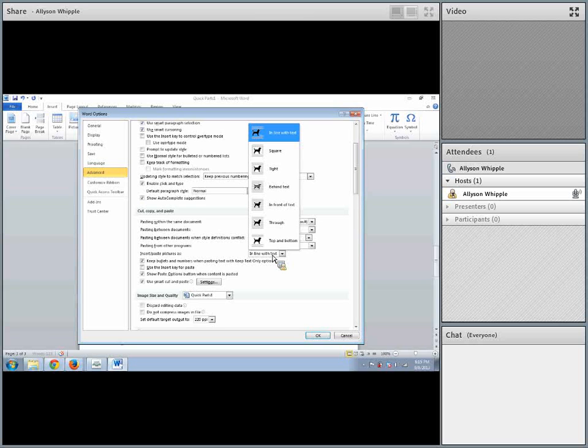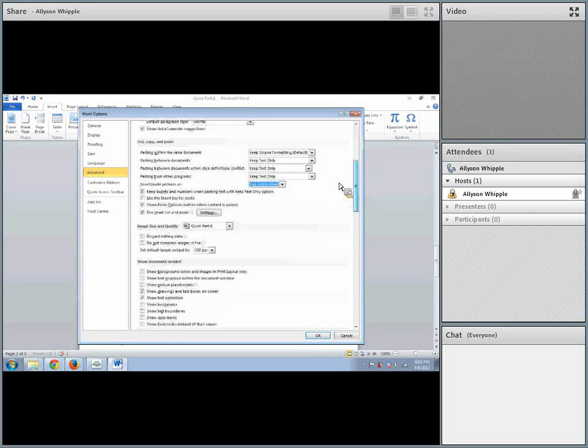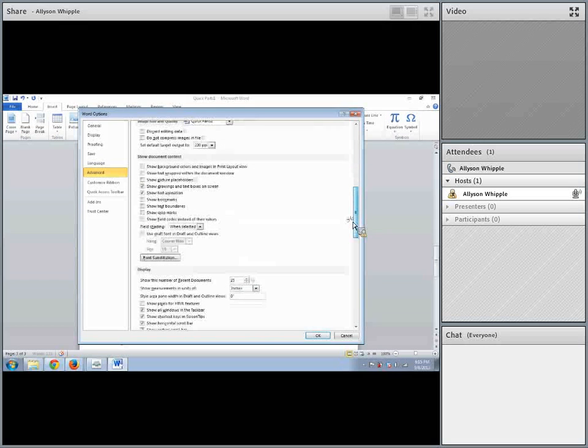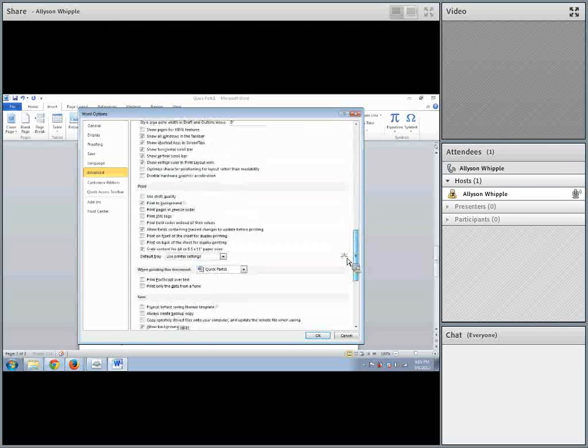So the default is in line with the text. I just changed mine to top and bottom. I can change it back, but I don't have to. So you can show how document contents are displayed. Printing settings again.